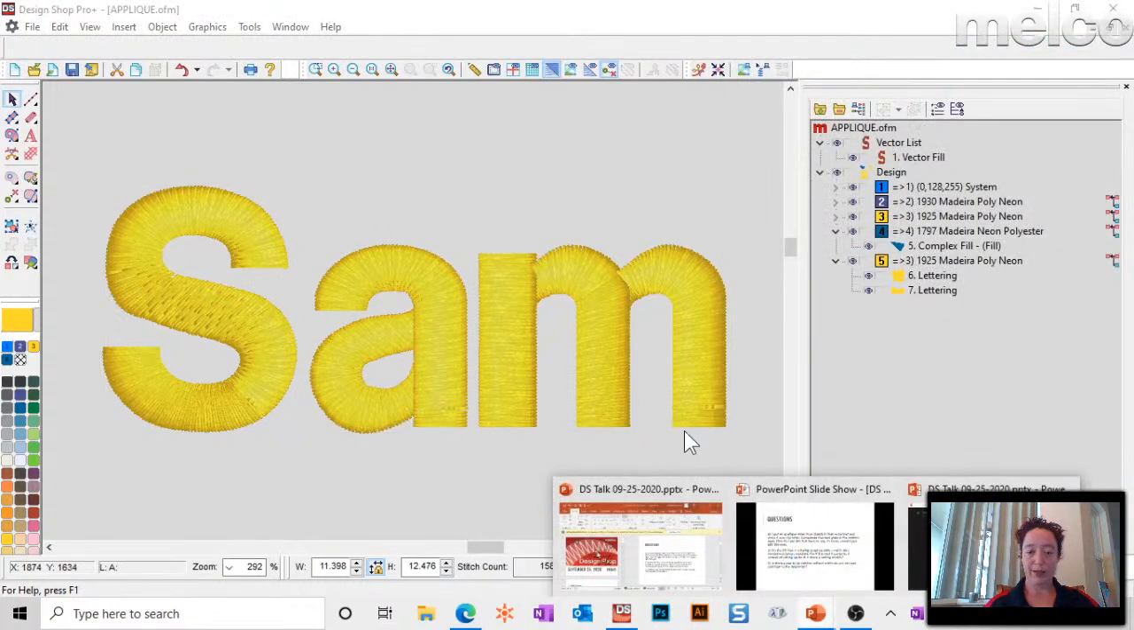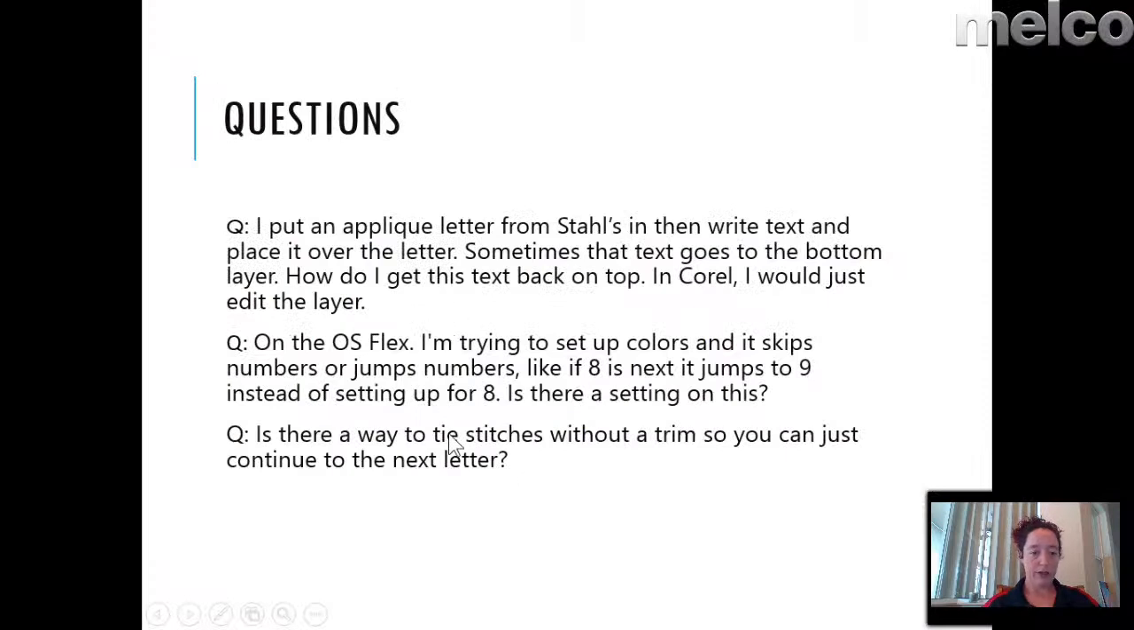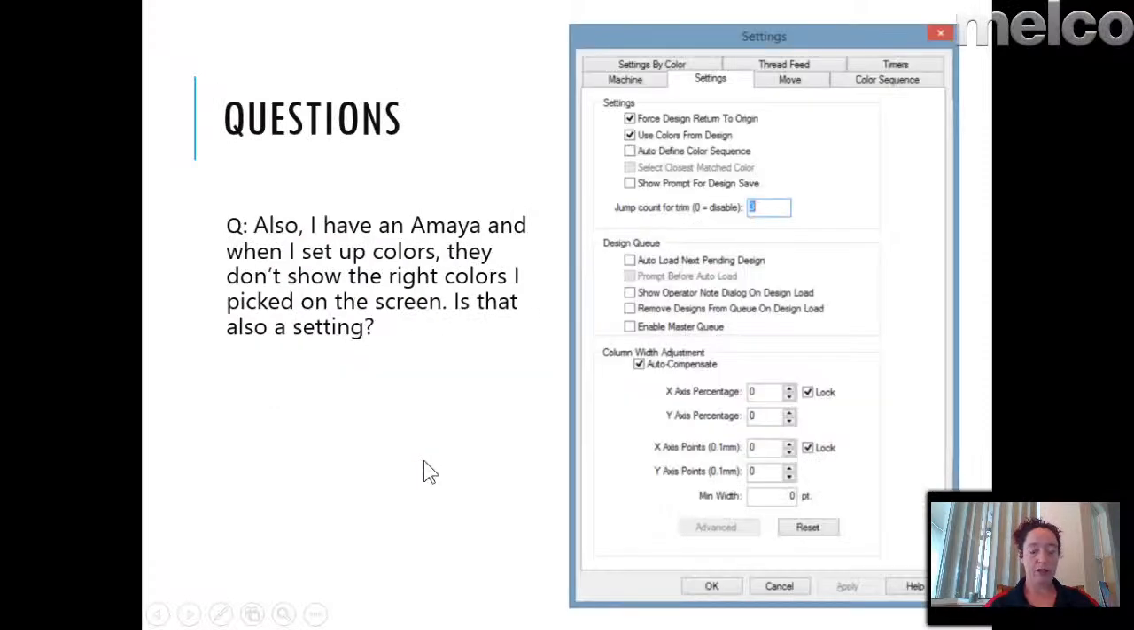Okay, what else? All right, that's all of this. So let's see what else. I have a Maya. When I set up the colors, they don't show what I picked on screen. How do I fix that?